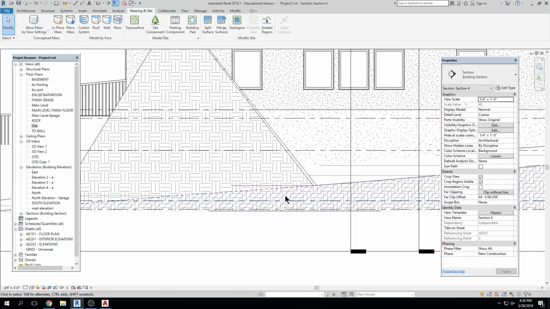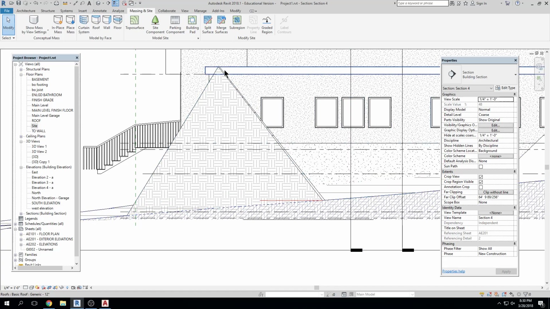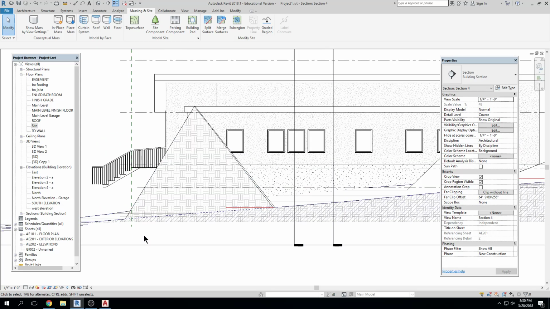So Revit will show this dashed line right here that shows existing grade, and this crosshatch that shows where existing grade is, and then this new pyramid of earth that we decided to design into our landscaping. So this is an existing condition and this is a new condition.